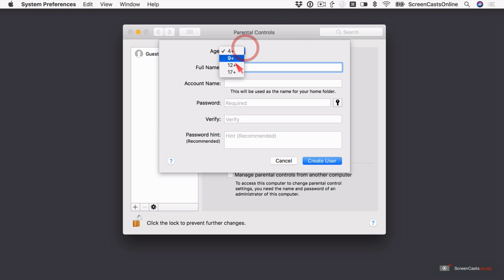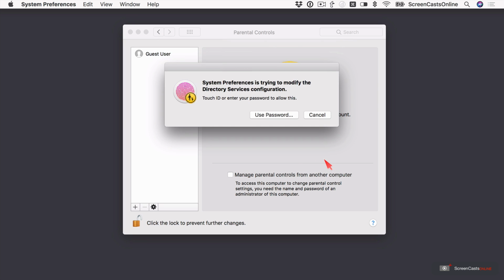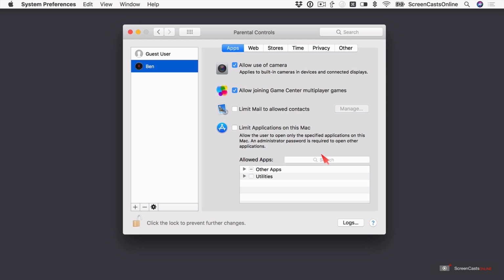So the age, let's say this is a 12-year-old. Give him a name. So Ben, password. We'll create the user. I need to just authenticate once more. Right, and Ben is now set up as a standard user on my Mac, but with parental controls available to me. So let's take a look at some of those parental controls.